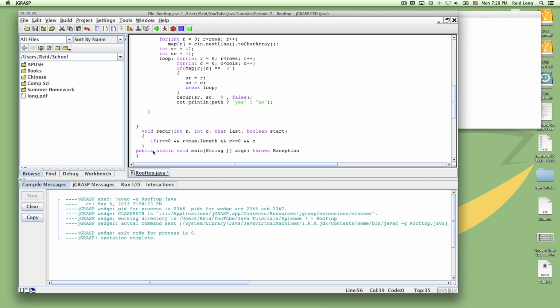Not like that. C less than map c map r.length. Okay, that's what it is. That is checking to make sure that you are in the right location.